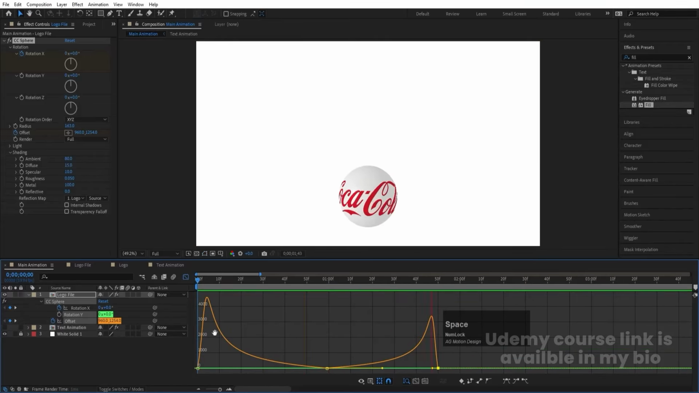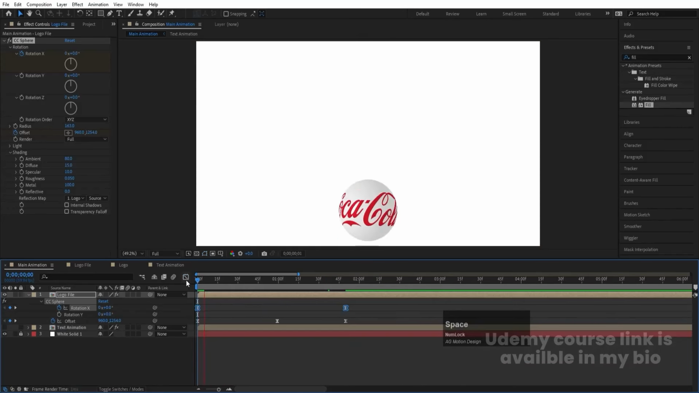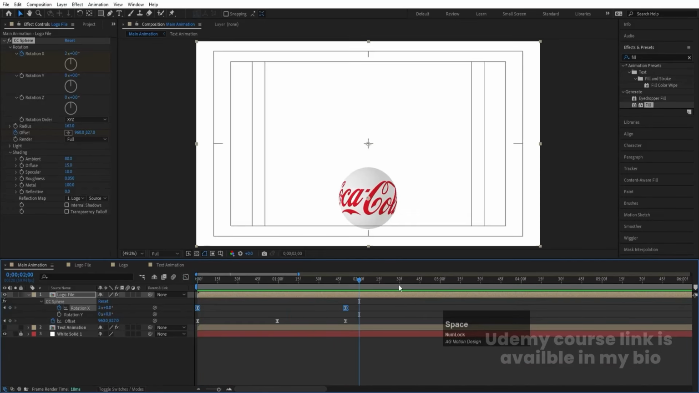Now the rotation animation should be proper as well. So simply select this and hit F9. Go to the graph, select this graph by holding shift, move this handle over here and move this handle over here. So if you see this now, we will get something like this. Now I'm going to select this and by holding alt, I'm going to bring this up to 130 frames. So we will get something like this animation.